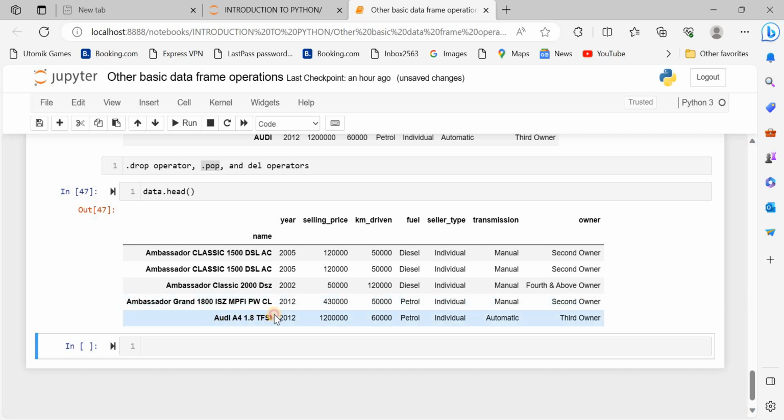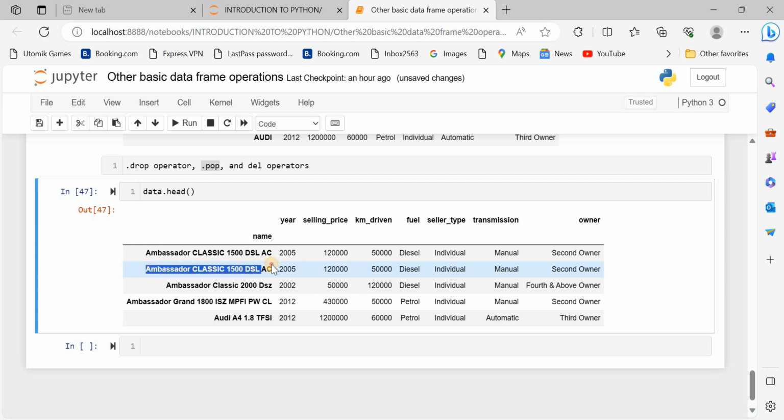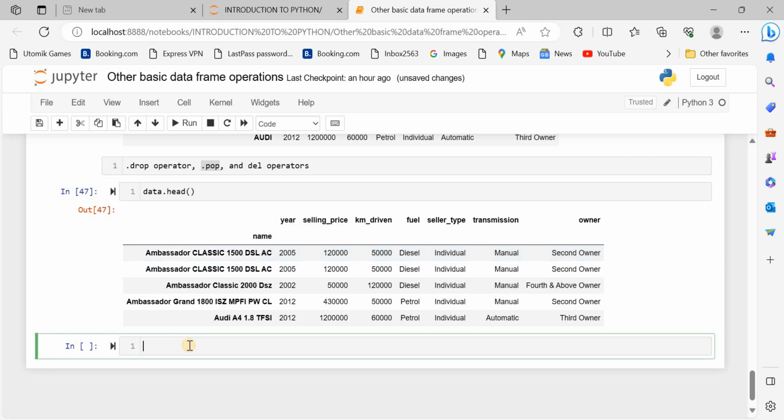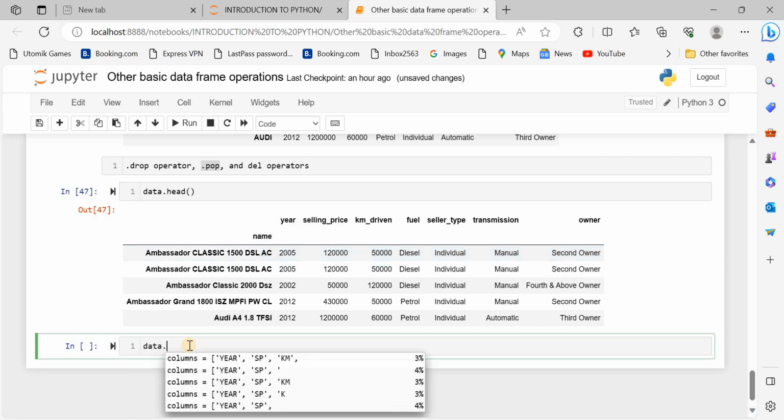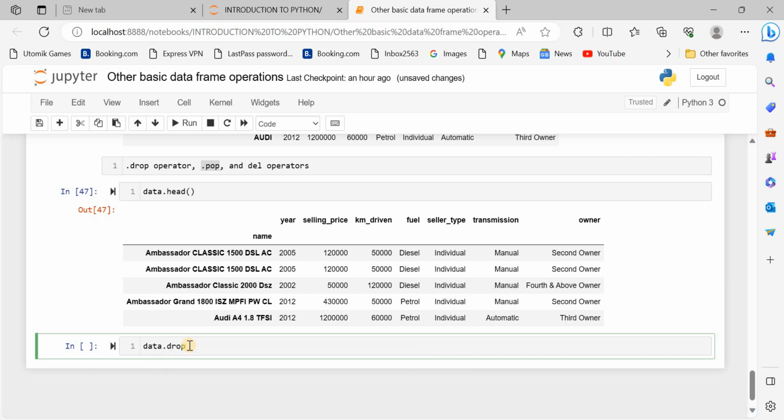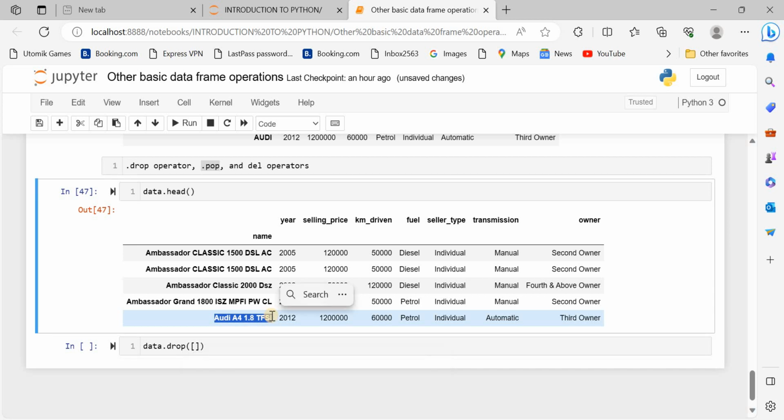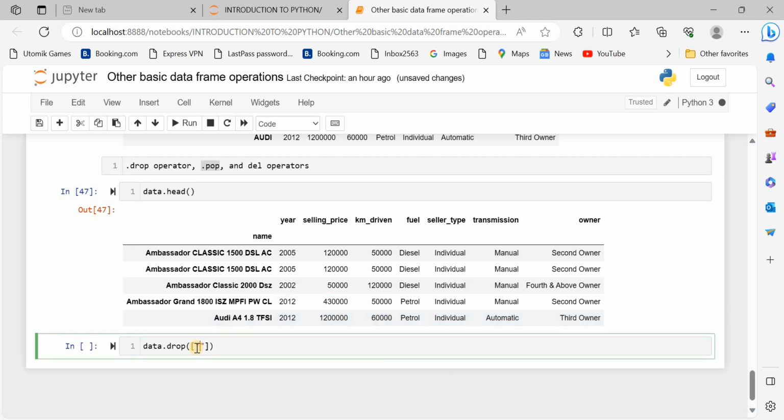I just want to drop these, as well as Ambassador Classic 1500, and Ambassador Classic has two entries. Let's see what happens if there are two entries here. I just use a method called drop, and in this drop I'll simply list two rows. One is RD, and let me add Ambassador Classic as well. Let's see what is going to happen there.